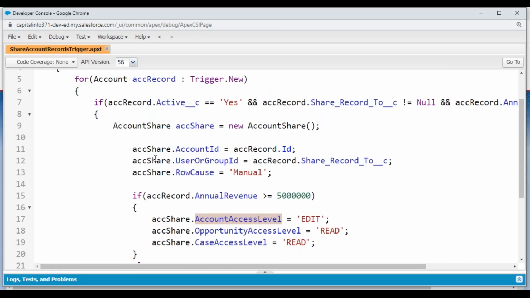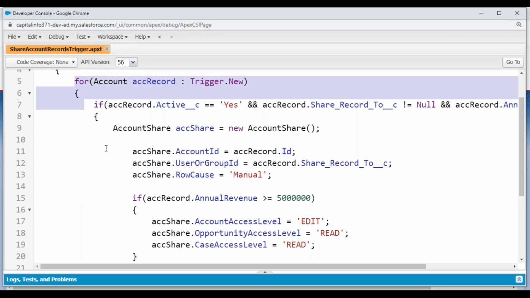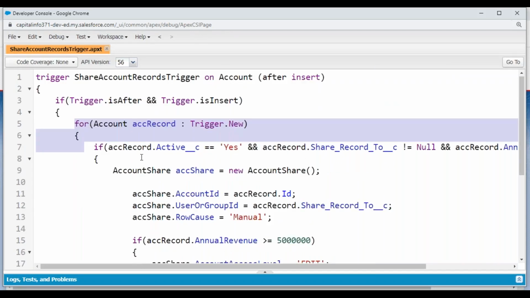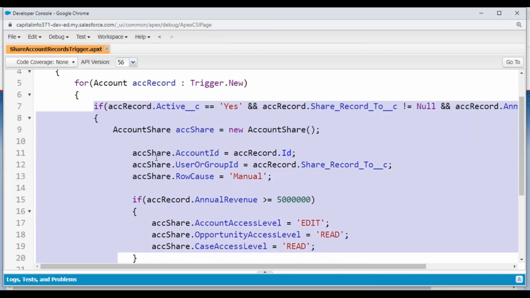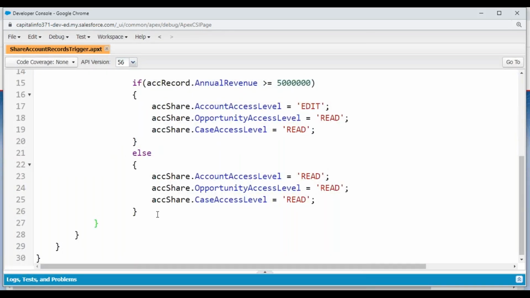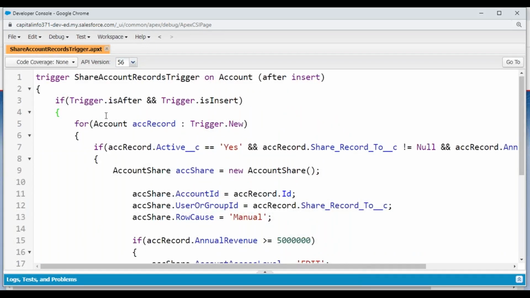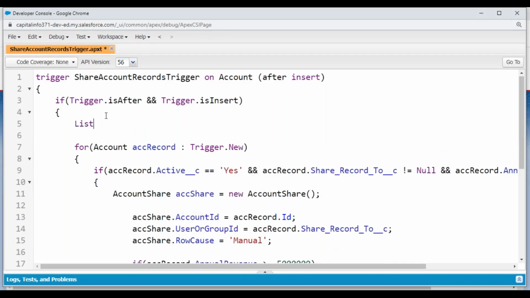Then what can I do? For loop, okay? Already I'm using this for loop. Then what we can do? Make it as a collection. Bulkification. Collection. Don't insert each and every record. Okay, don't insert each record separately over here. Make it as bulkification. So that here I'm preparing this.